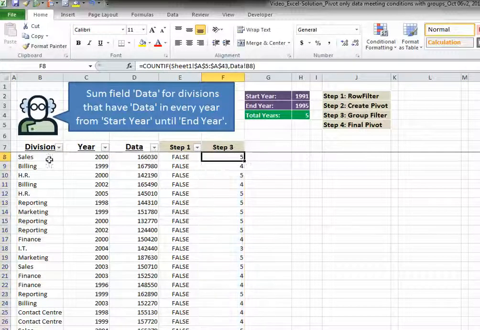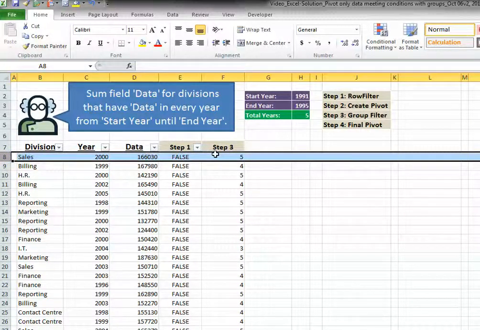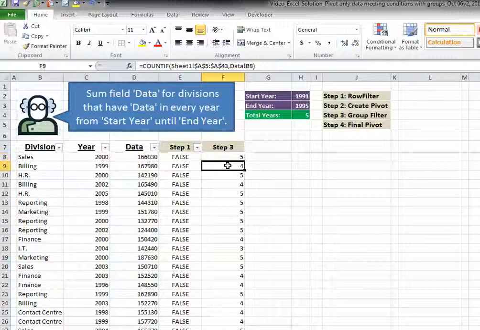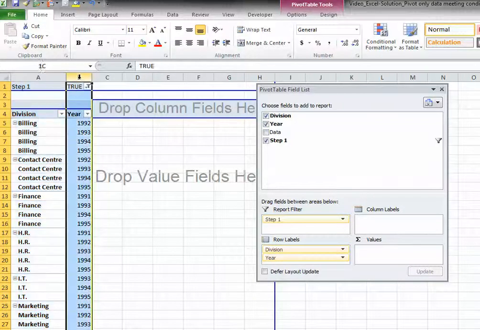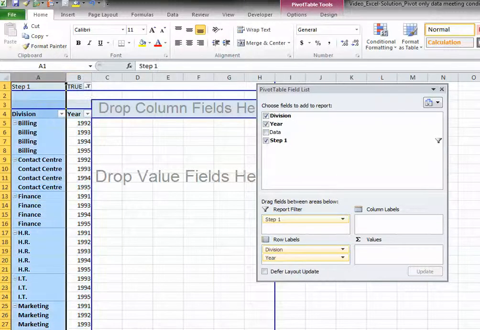So you see how for this department sales we have all 5 years over in our pivot. For billing we have 4 because the counting looks into our pivot. And I guess I should, if you go back over here, it's just basically counting column A to see how many times it sees the word, which is the same thing as the number of years we have per division.